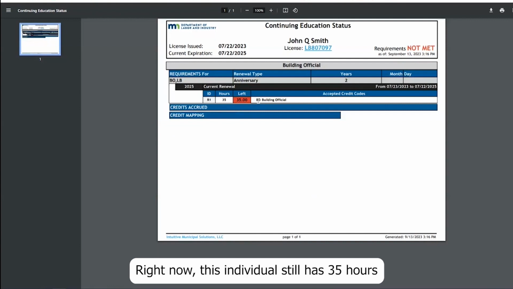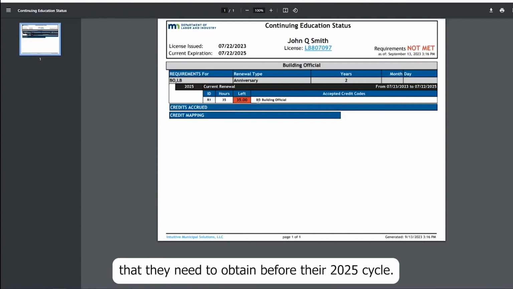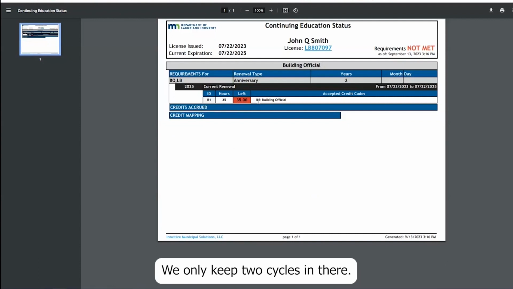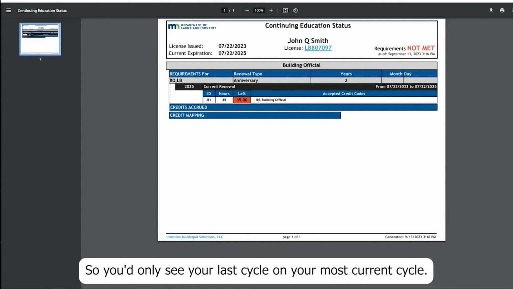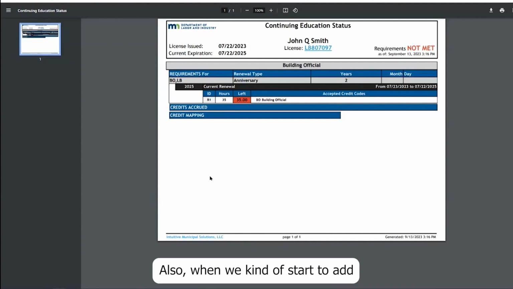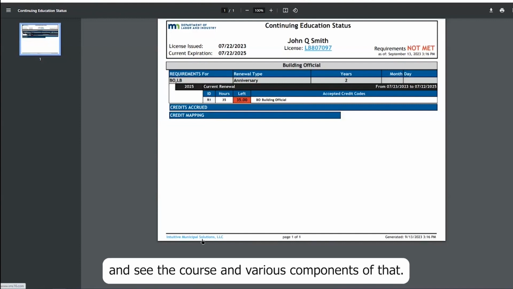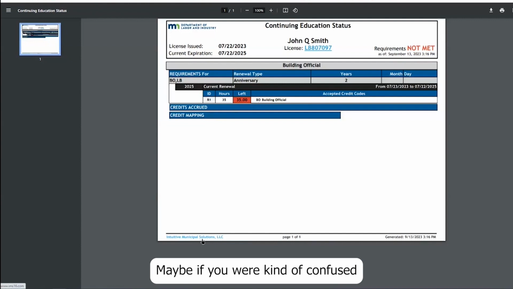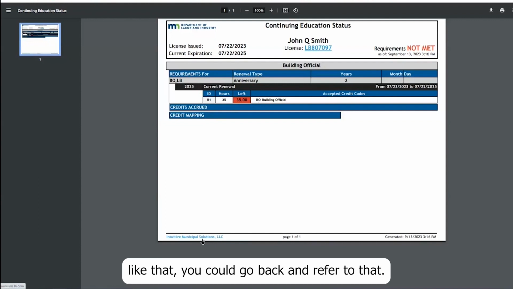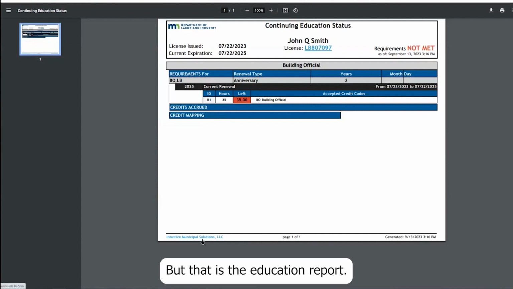Right now, this individual still has 35 hours that they need to obtain before their 2025 cycle. We only keep 2 cycles in there, so you'd only see your last cycle and your most current cycle. Also, when we add in the education, there's a hyperlink to that education course that you could click and see the course and various components of that. Maybe if you were confused on the breakdown of hours, you could go back and refer to that. But that is the education report.